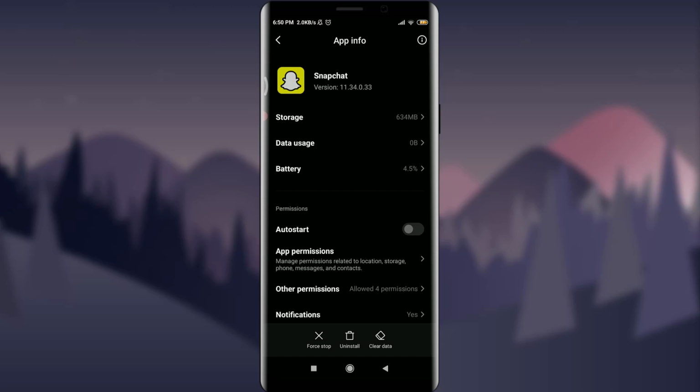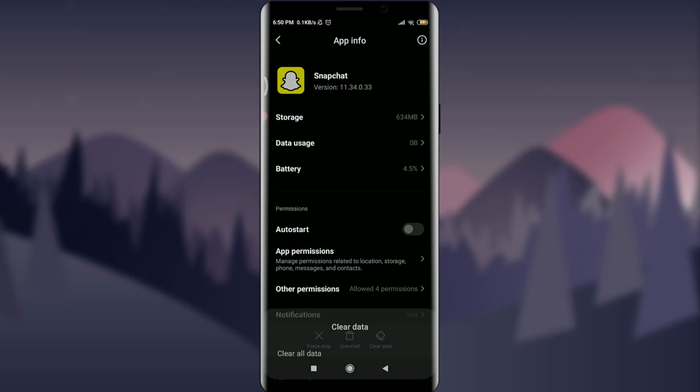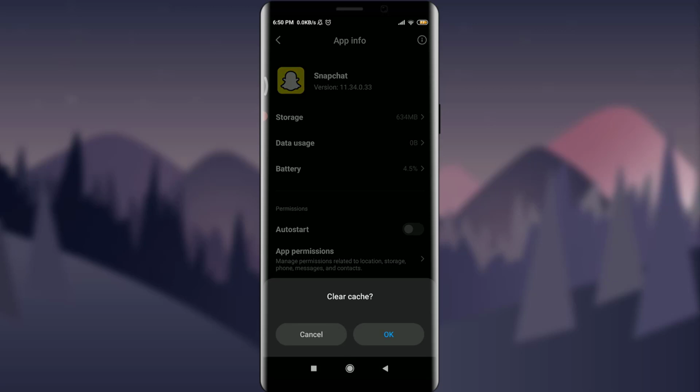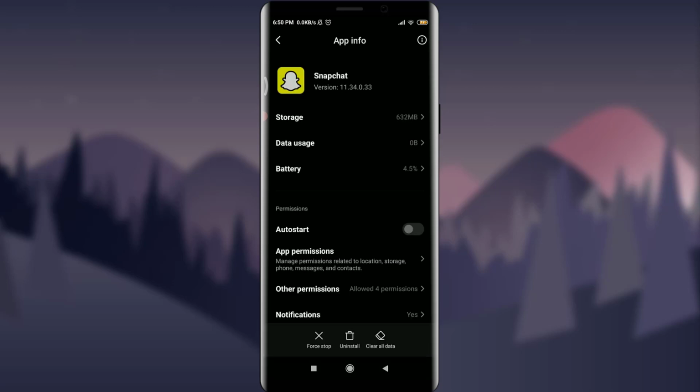On the bottom, you have 3 of the options, that is force stop, uninstall and clear data. Tap on clear data next to uninstall. Tap on clear cache below clear all data. Tap on OK. This could be the very next reason of you facing the login error. And after clearing all of the cache, your app is all fresh and healthy to use it back again. So this will definitely help.